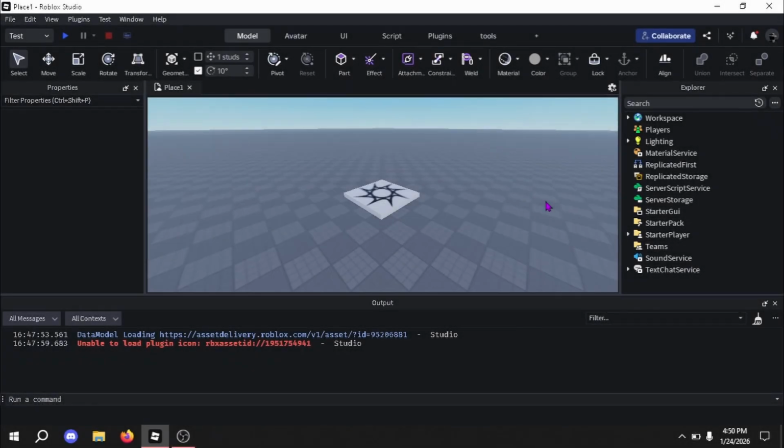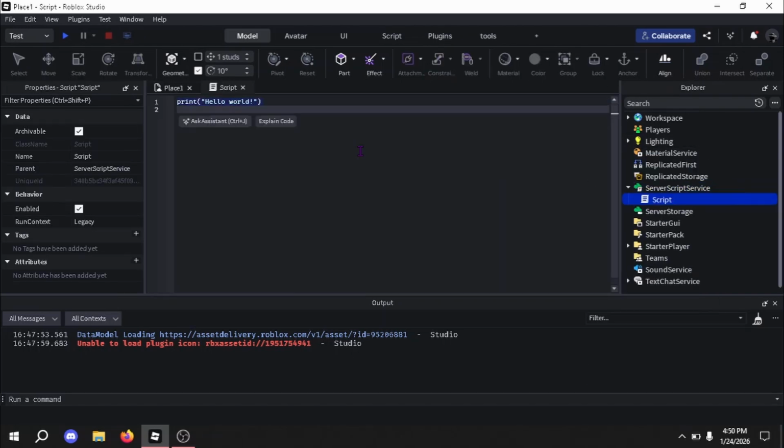Today we're going to be studying what the return keyword is in Roblox scripting and how you can implement it into your games. So we're going to be inserting a script inside ServerScriptService.